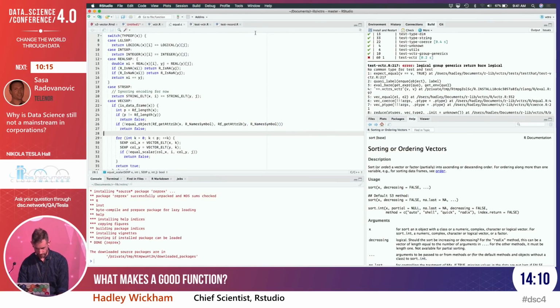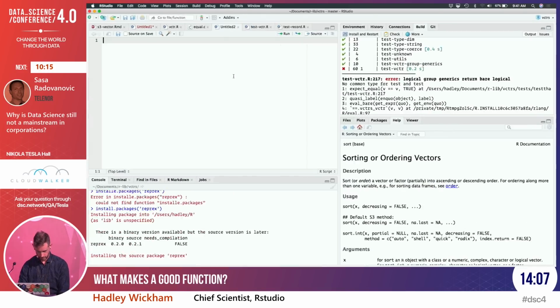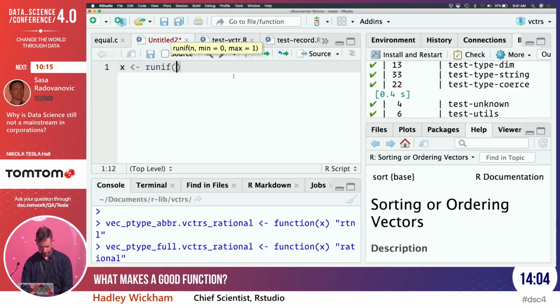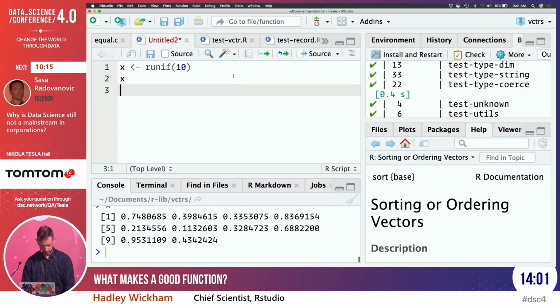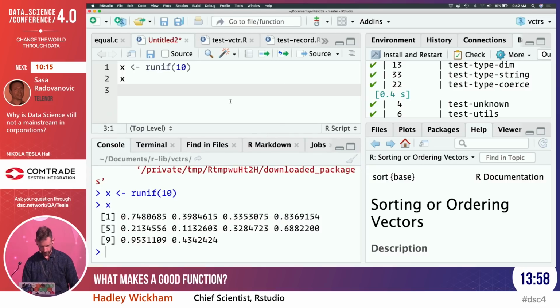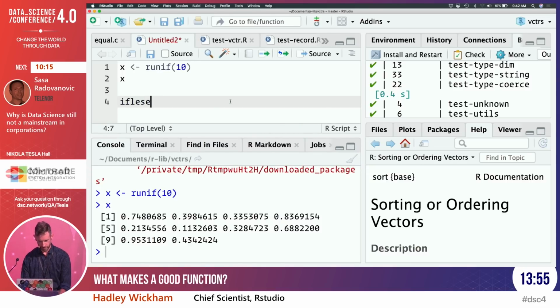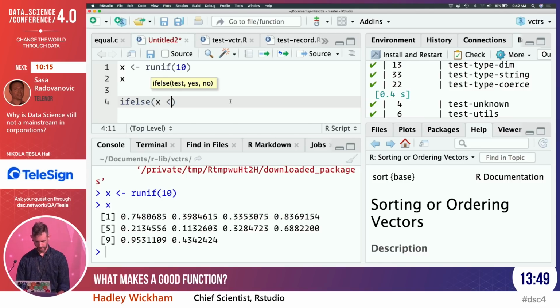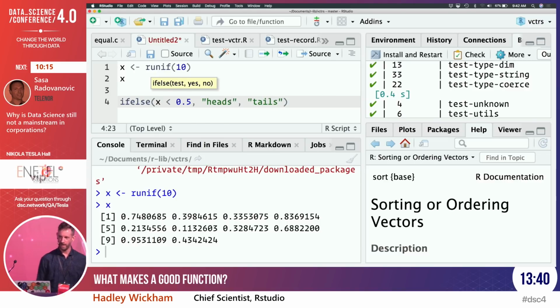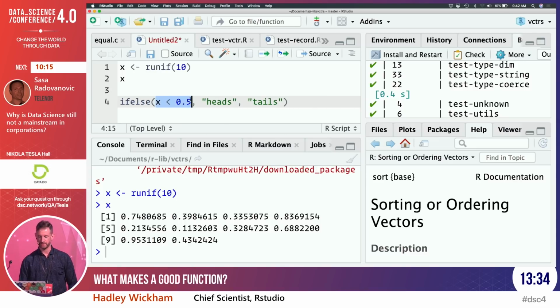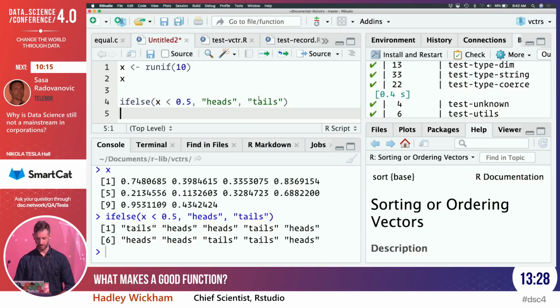There's an if-else function in base R. Let's just create some random numbers. Here's 10 random numbers. And what if-else allows you to do is say, if x is less than 0.5, I want it to say heads, and otherwise I want it to say tails. So if-else is like a vectorized if statement. For each of the elements in this vector, if it is true, say heads, if it is false, say tails.